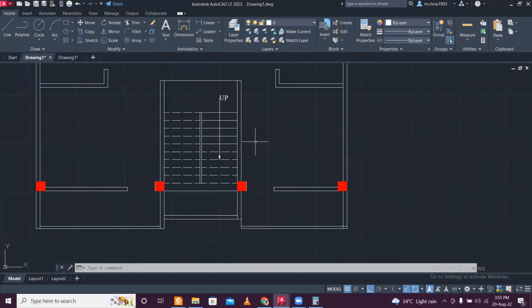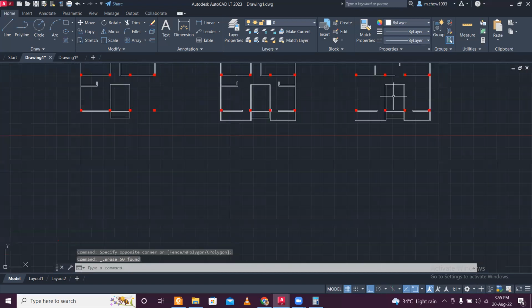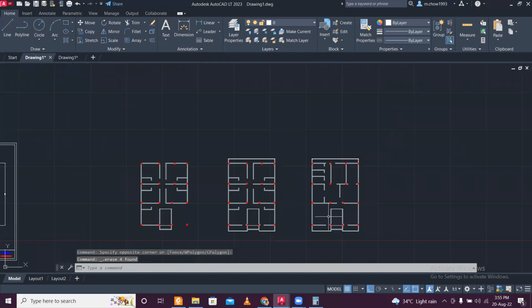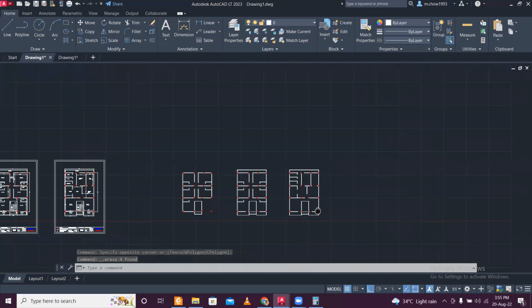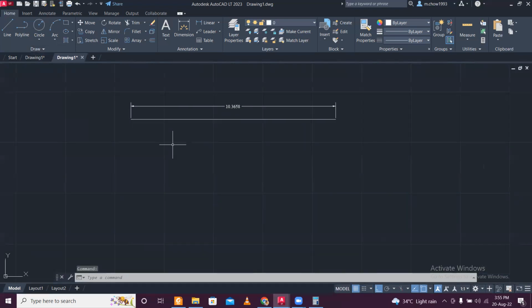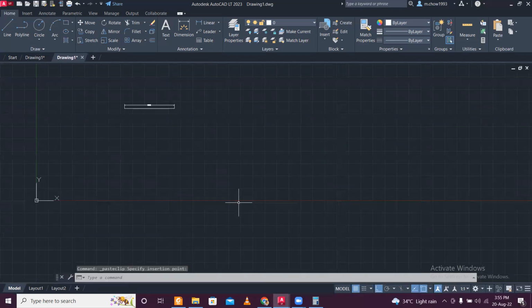So we have ground, first and second. The staircase portion in the presentations is not required now, so we can get rid of them. And so this is the ground, first and the second. Now we can just copy all these three things into the meter file. Just Ctrl+C, and then go to the drawing here, and then Ctrl+B, specify the insertion point.